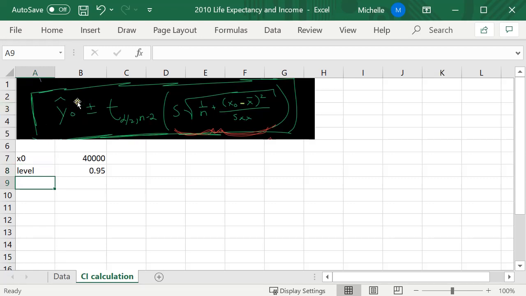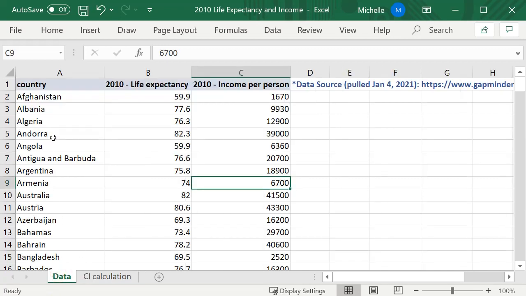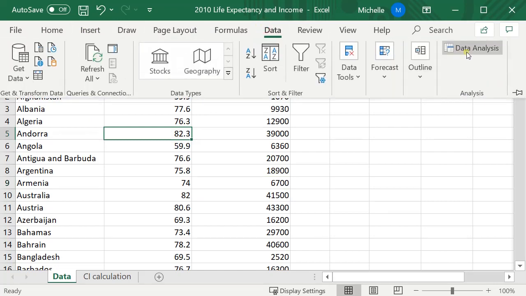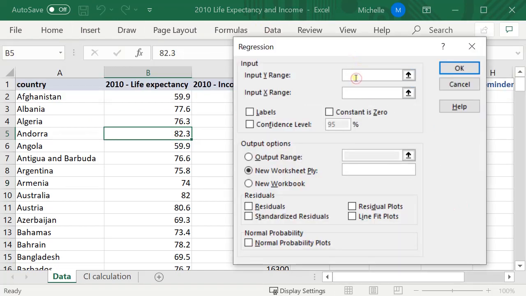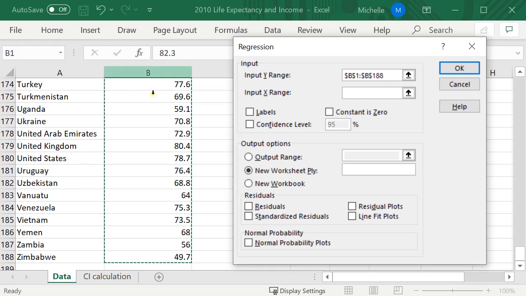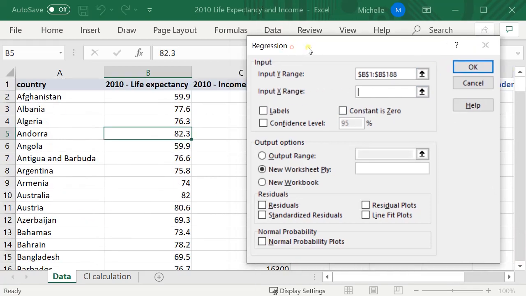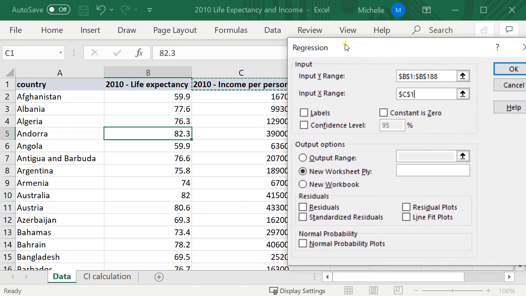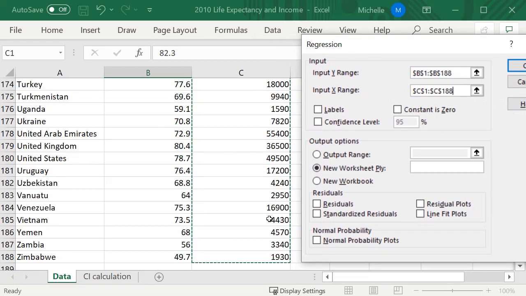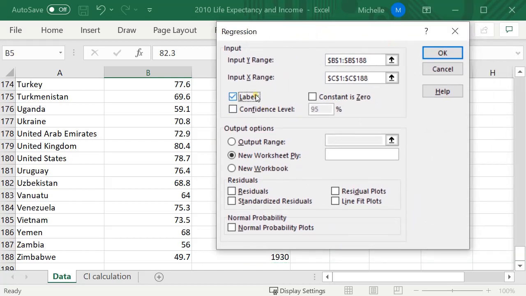The first thing I need to figure out is what y hat is when x equals 40,000, and to do that I need to actually do my regression. Let's go up top to Data, Data Analysis. Put your cursor in the Y range, click on the label for Y, and press Shift Control Down Arrow to highlight all of your Y data. Then go to the X range, scroll all the way back up, click on the label for X, and press Shift Control Down to highlight all the X data. Check Labels, which means that when I highlighted my data, I included the labels, which you should do.